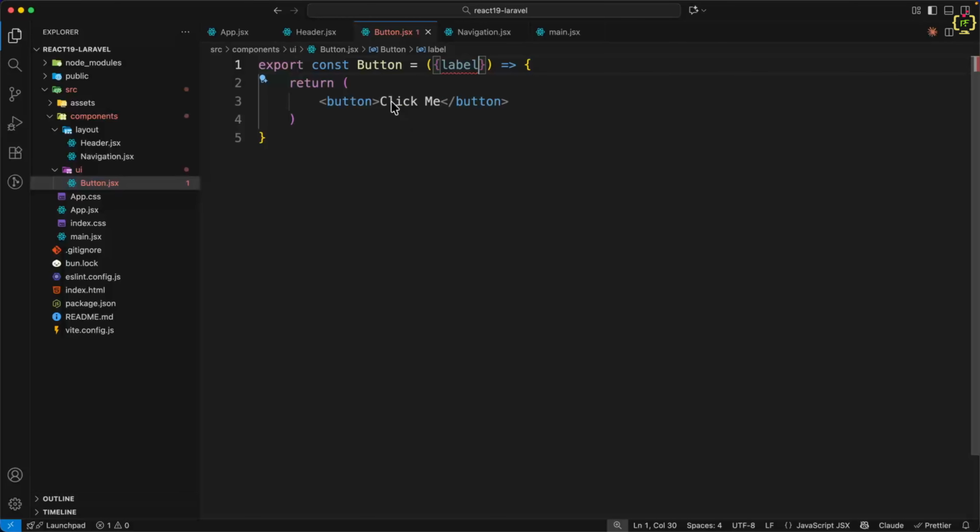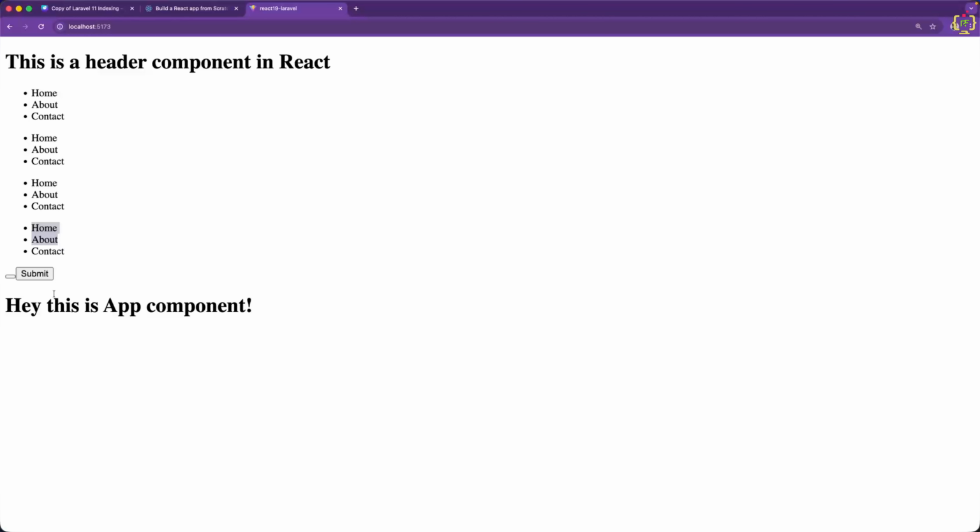Okay, now we have to render this label between this button. For rendering any variable in React, it provides curly bracket syntax just like this. And here we can render this variable as label. Now if we navigate to the browser, we can see for the first button we don't have any label, because for the first button we have not passed any props, right? But for the second, we have the text as submit.